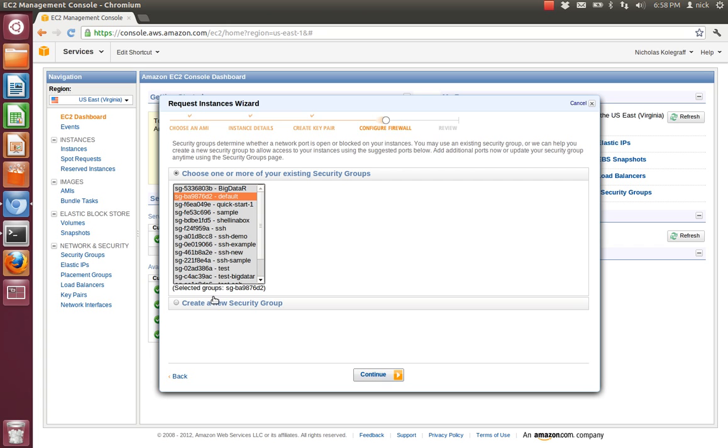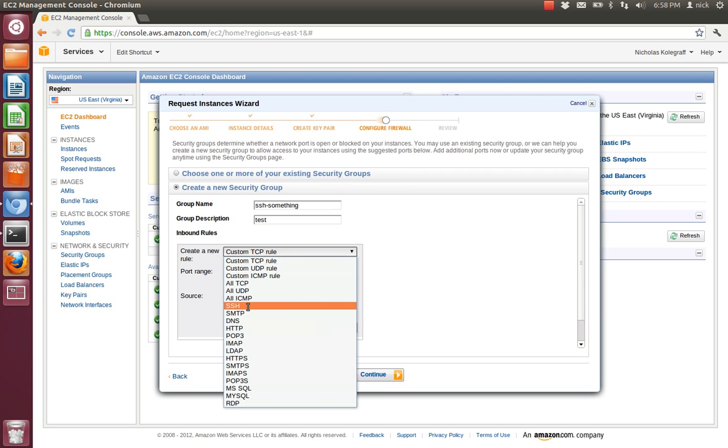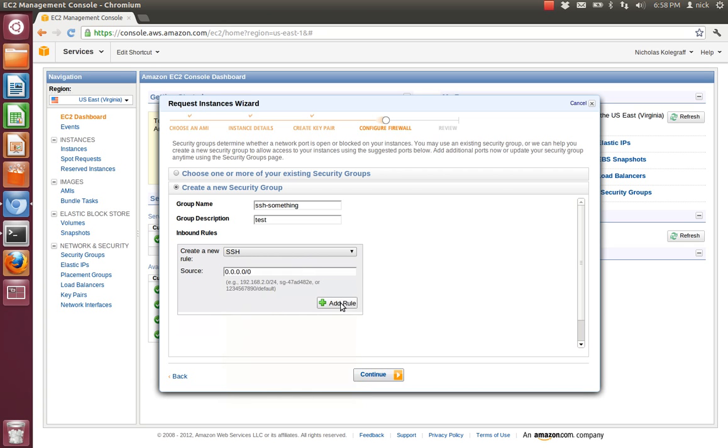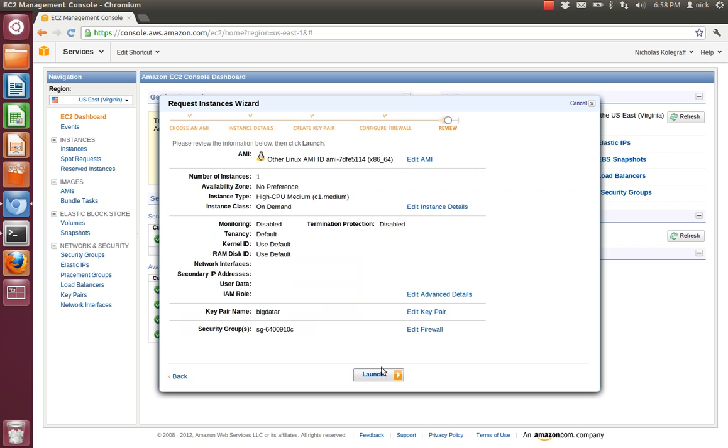And make sure you have a security group that's set up with SSH. If you don't know how to do that, just go to create a group, SSH, give it a description, and click on SSH. Keep the source there, fine. And that's it. Now you can click continue and go ahead and launch the instance.